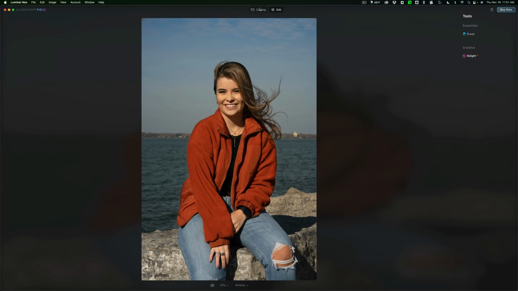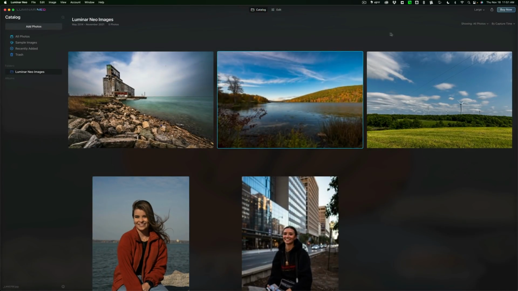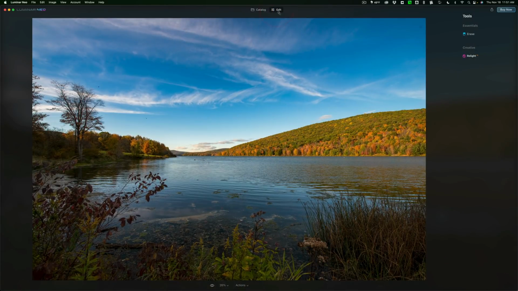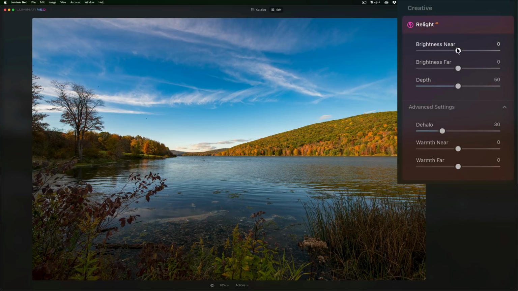And I mentioned that you don't have to use it on portraits or lifestyle images. You could use it on landscape images as well, or any type of image. I have this image here, just a simple shot, but this foreground area does look kind of dark compared to the rest of the image. So I'm going to go to Relight. I'm going to go to Brightness Near and brighten it up.